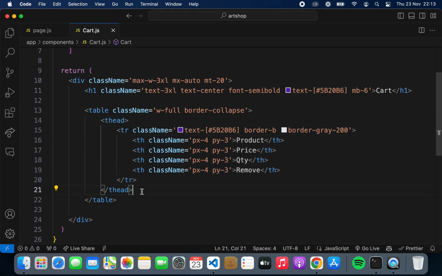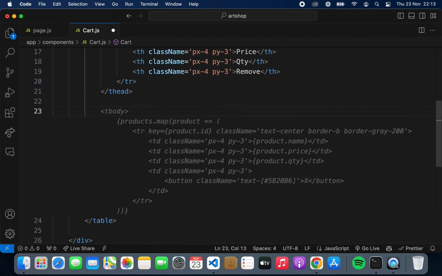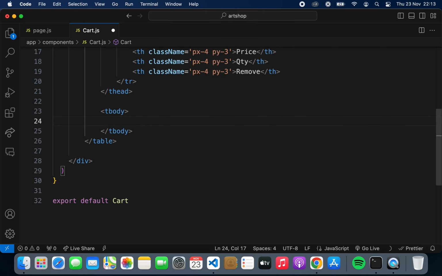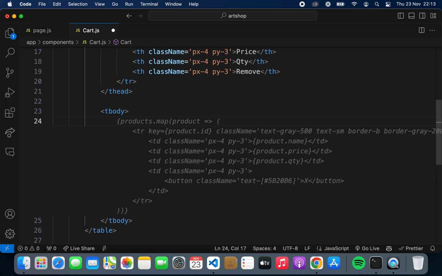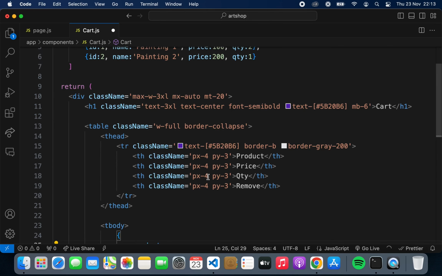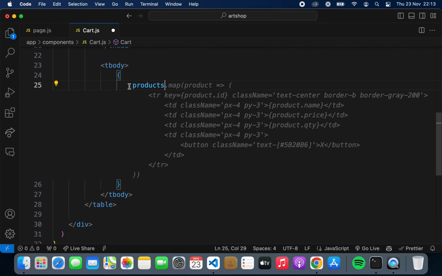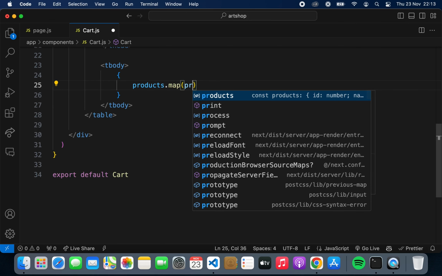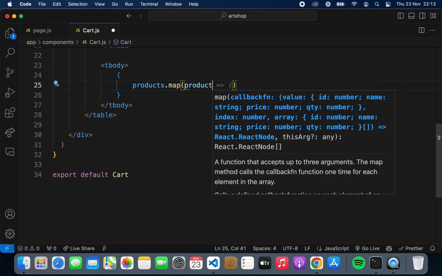Okay, so below the table head, we always have our table body. Okay, perfect. So below that table body, what we want to do is map through the products. Remember, there's the products that we created here. We want to map through that. So we want to say dot map. Then when we map, we want to take the single product.